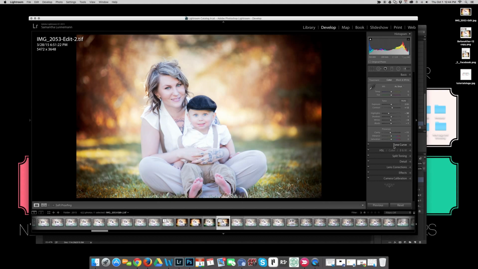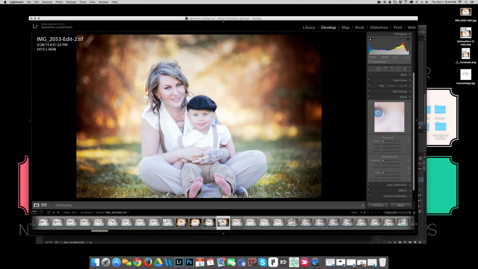So the next box we're going to go to is the detail box. I sharpen a lot. I try not to over sharpen, but I sharpen accordingly for Facebook. That sucks the life out of pictures, and for prints. So I'm going to go ahead and sharpen, and I'm going to bring this up to about 44 or 48. I'm going to go ahead and mask it just a little bit.